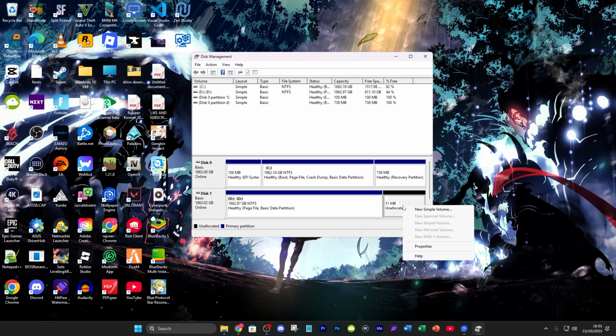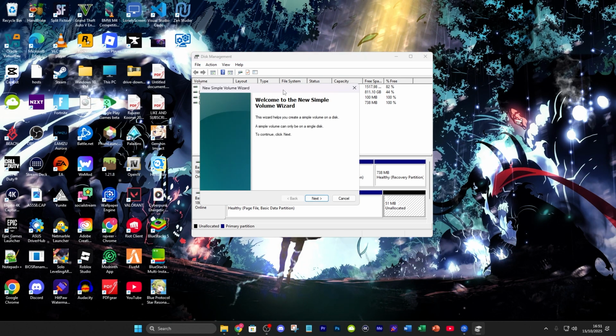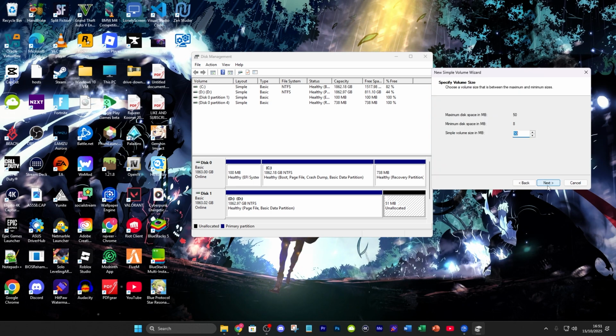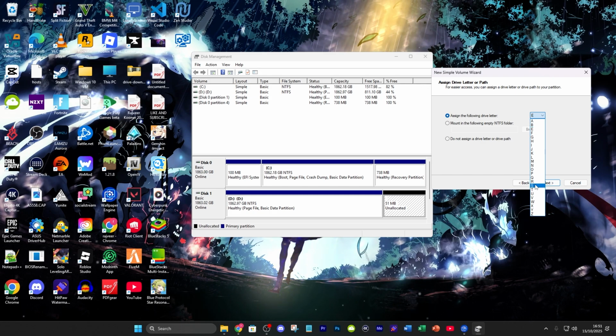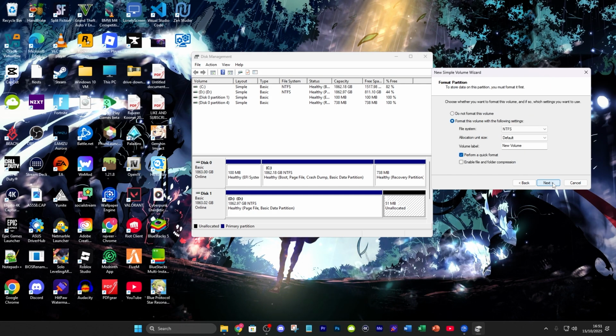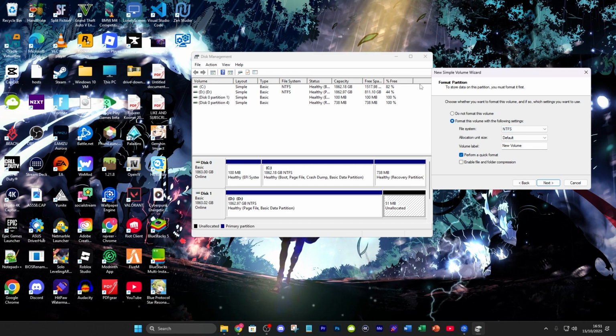So all I want to do is go ahead and right click on it. Then I can press new simple volume. It's going to say welcome to the new simple volume wizard. Go ahead and click on next, and then simple volume size in megabytes. Press next again. You can assign a letter, but you can assign anything you want. Then all you got to do is press next, and then press next again. After you're happy with all of this, then you'll be good to go.